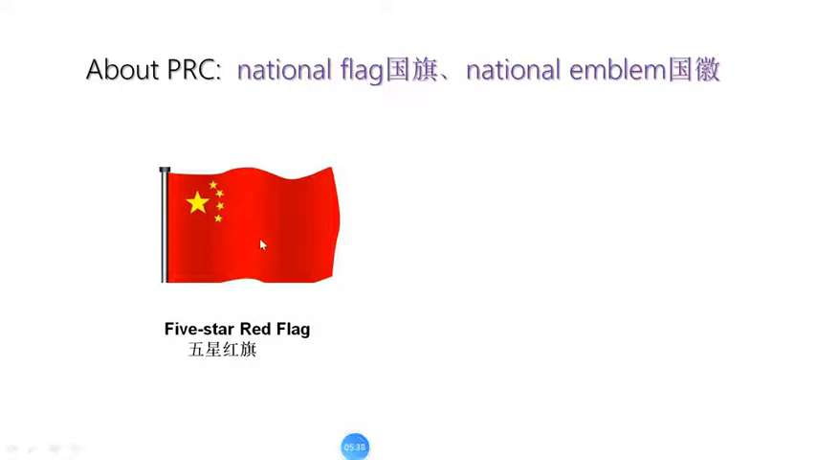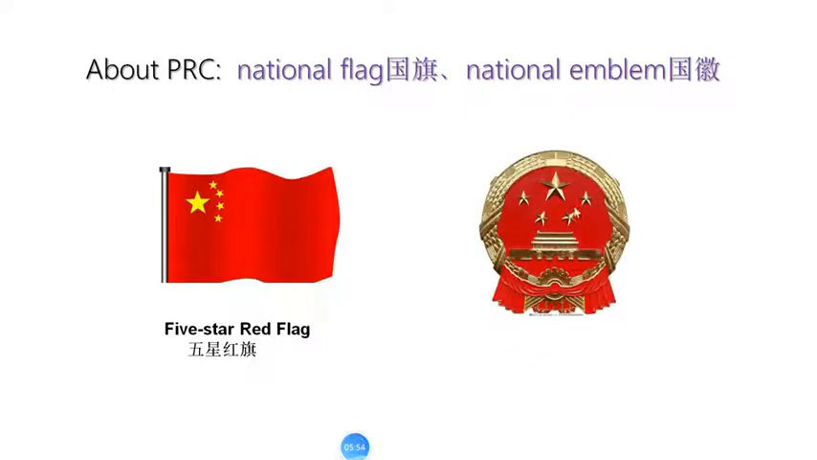The five-star red flag. The color red symbolizes the spirit of revolution. The five stars signify the unity of PRC under the leadership of the Communist Party. So it shows Tiananmen under the light of five stars and framed with ears of grain and cogwheel. Tiananmen is a place where the inauguration of PRC was held. And the cogwheel and the ears of grain represent workers and farmers respectively. It clearly indicates that PRC is a socialist state led by the working class and based on the alliance of industrial and agricultural workers.